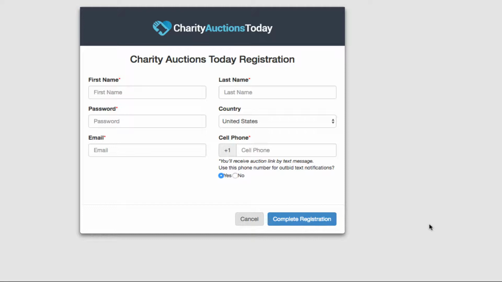This registration kiosk can be put onto as many tablets as you want. You do not need to be logged in to the admin area for this kiosk to work. It's an independent link that you can put onto any device, and you do not need to be logged in to your admin account for your auction. So that's how you're going to register people using the registration kiosk.